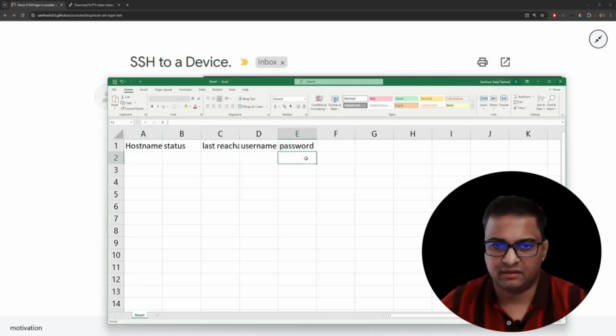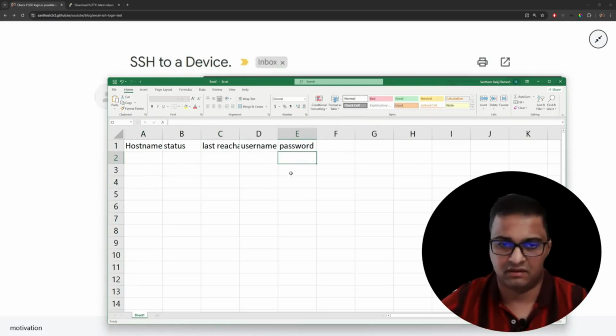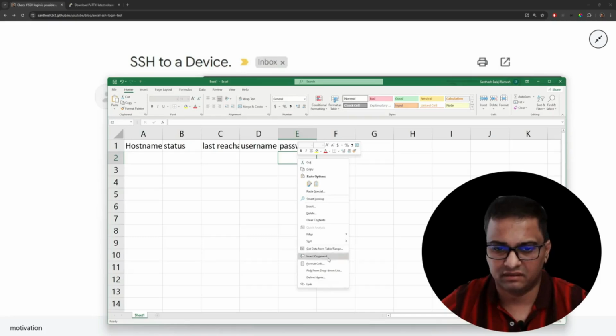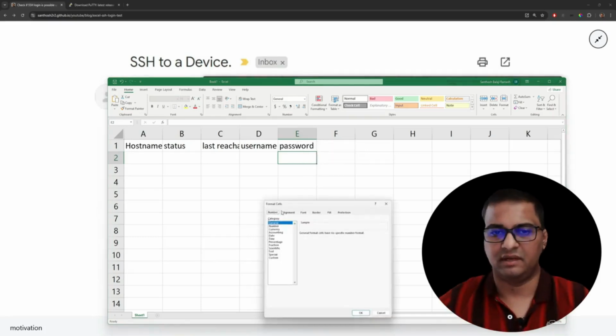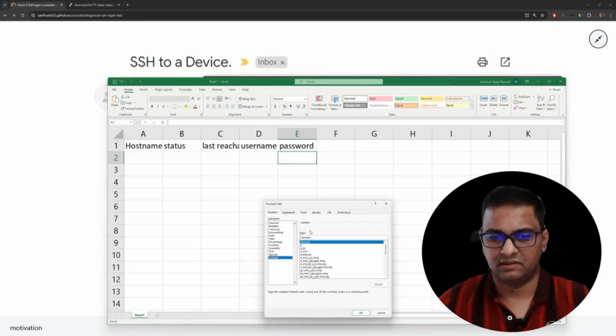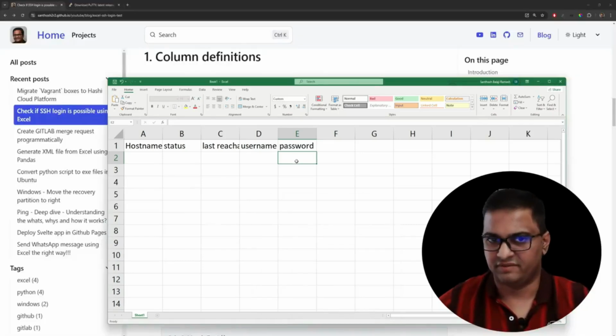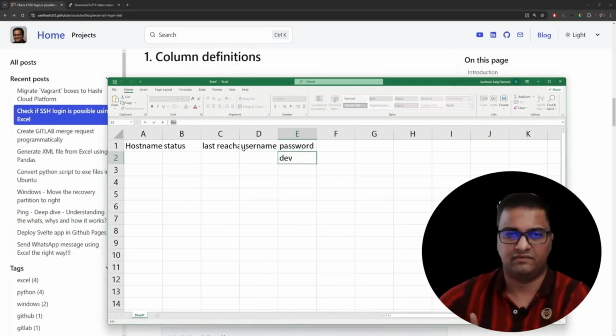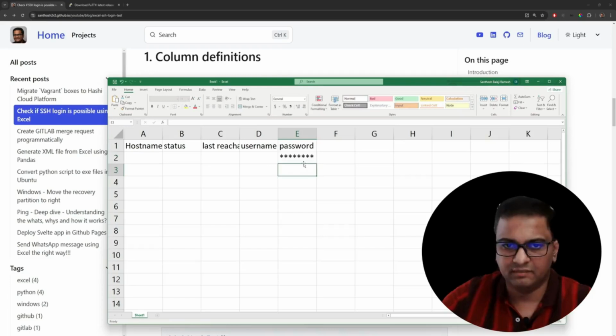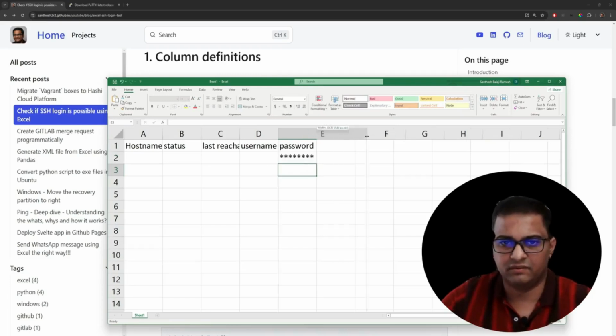A quick tip, for the password cell, if you don't want it to be seen, you can format the cell: right click, format cell, go to number and custom and type here three semicolons and two stars. Of course, if you type here, initially it will still be shown in the formula section. But when it's displayed overall, it's going to be shown as stars.